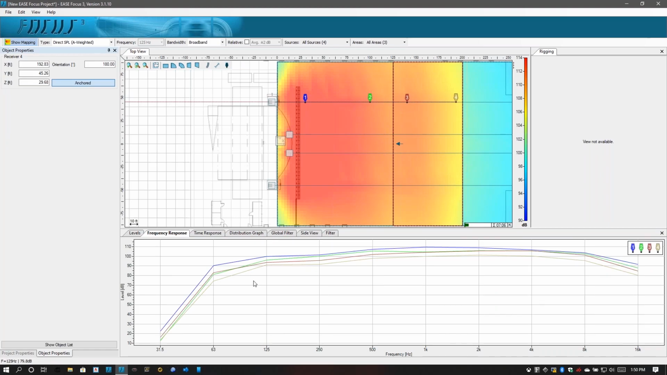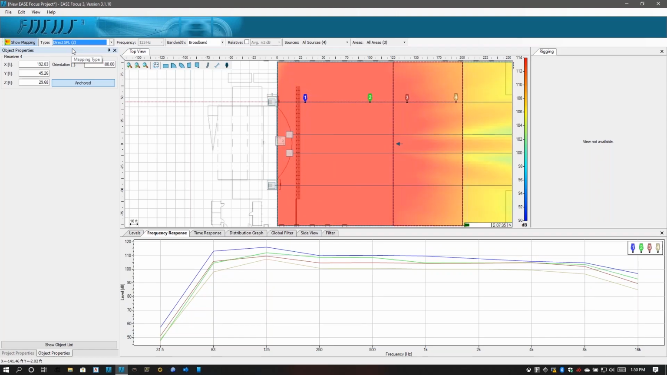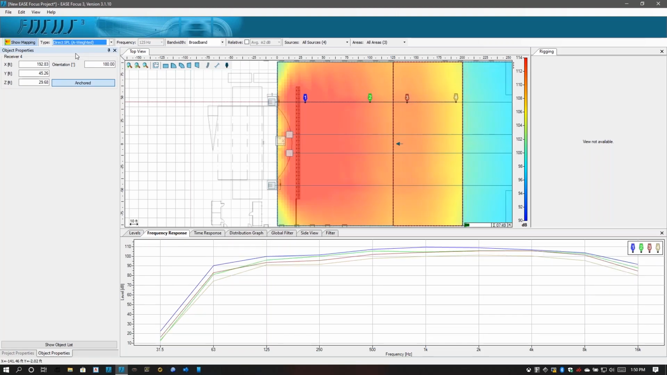Now we can see the curves of our PA. If you notice, it looks like we don't have a lot of low end. One, we don't have subs yet. Two, we are in A weighted. Difference between A weighted and Z weighted is all frequencies at the same level, pretty much like pink noise, and then A weighted is comparable to human hearing. So we're visually looking the way that we are going to perceive it.